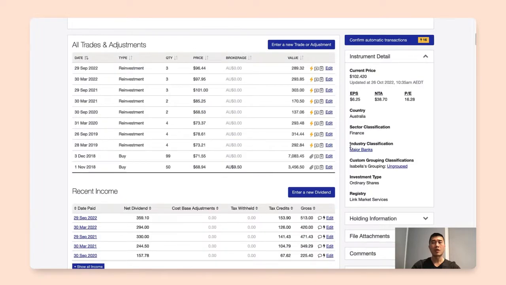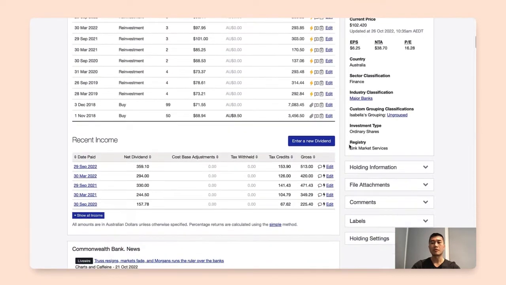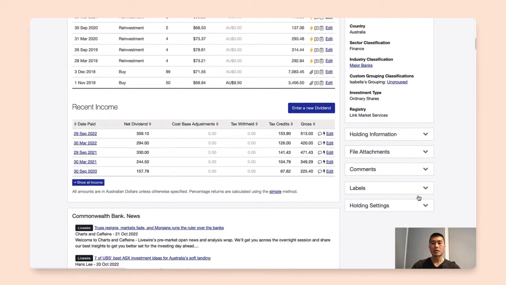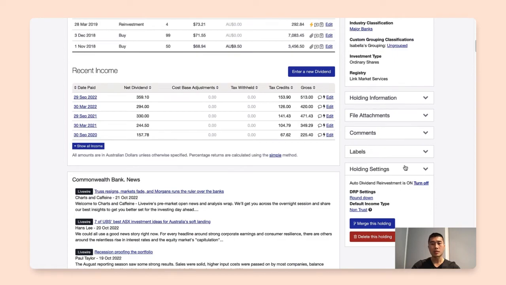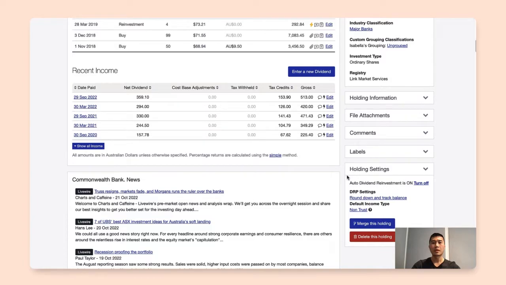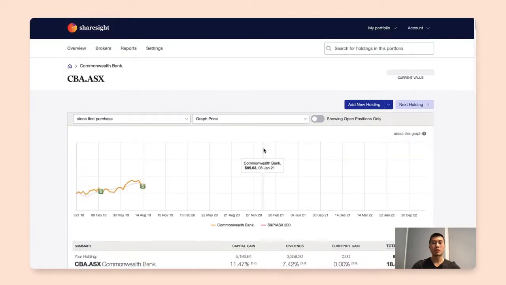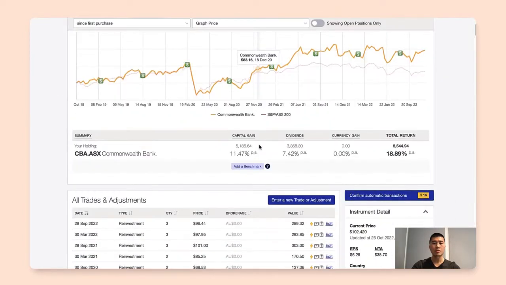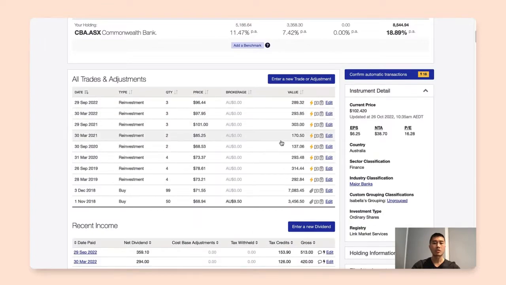If you have holdings that track residual balance, for example ETFs, you can actually track that balance by going to the holding settings again, and under DRP settings, you can change the default from round down to round down and track balance, and that would auto calculate the figures in the holding page.